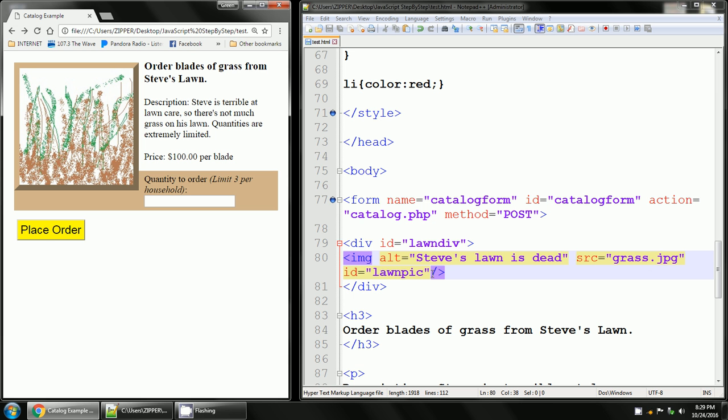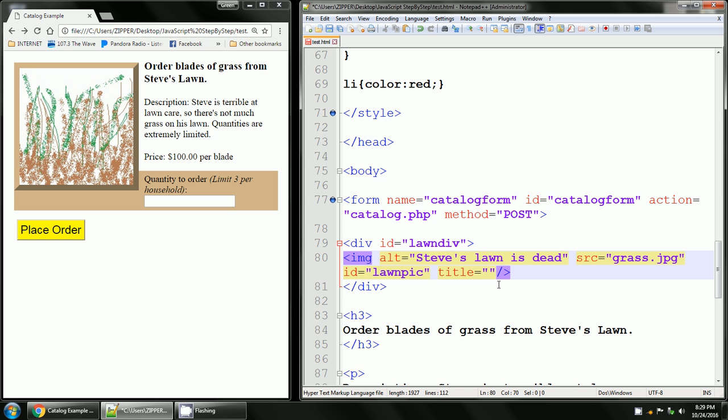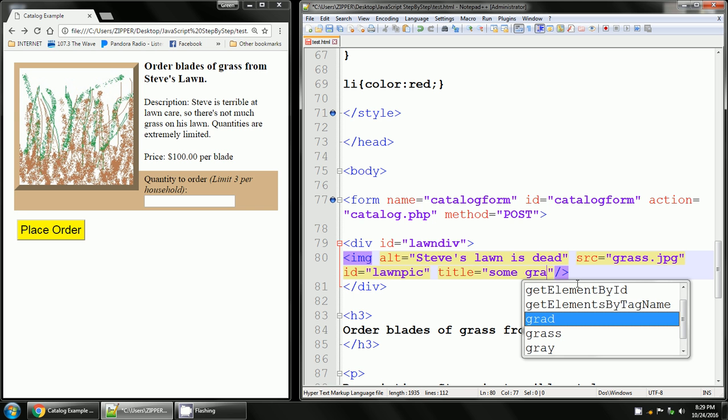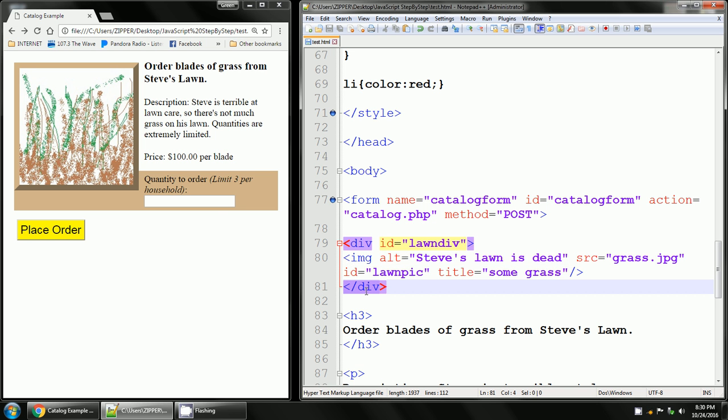Another thing you could add to this image if you wanted is a title equals something in double quotes. Some grass. Okay, so this is going to give us a tooltip. So we save in Notepad++, let me refresh the page, and when I hover over the image, you see that little pop-up came up there? It says some grass. You don't have to have it, but if you want it, that's how you do it. You put that in your image tag. So there's the end of the div that holds that image.